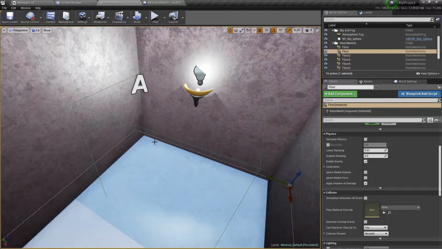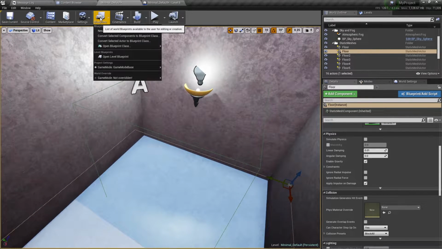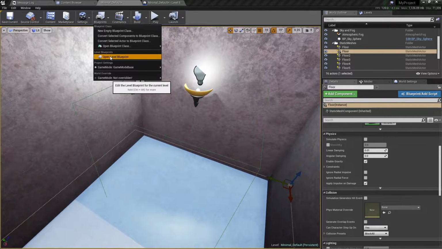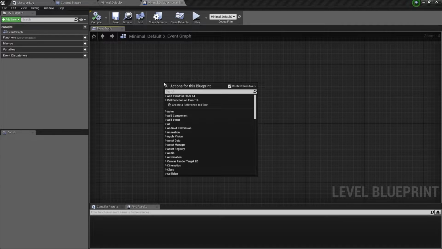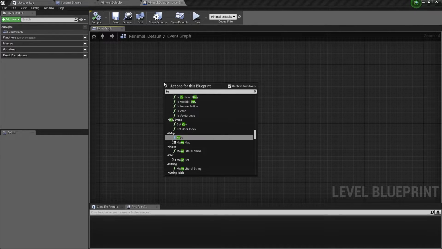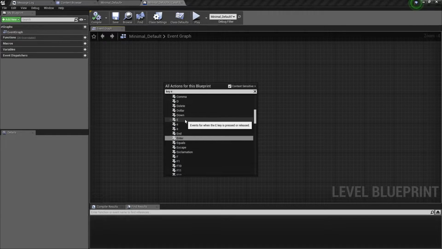So to do that, we want to use the level blueprint. To open the level blueprint, we go to the top here and click on Open Level Blueprint. First we need to add an event for turning on the light and turning off the light. So right click and type in key, and then we'll use the letter E for the event and click on this one.